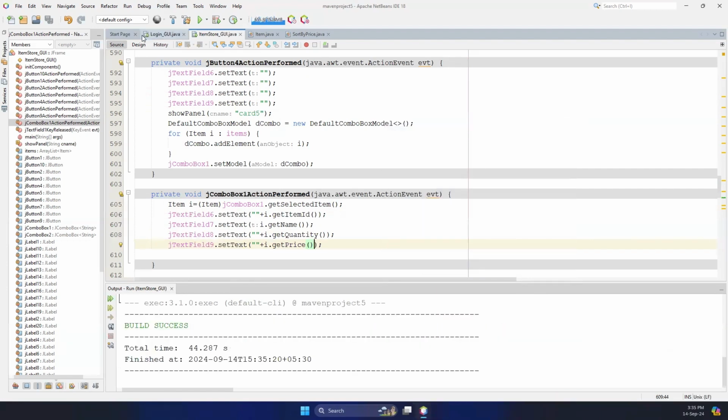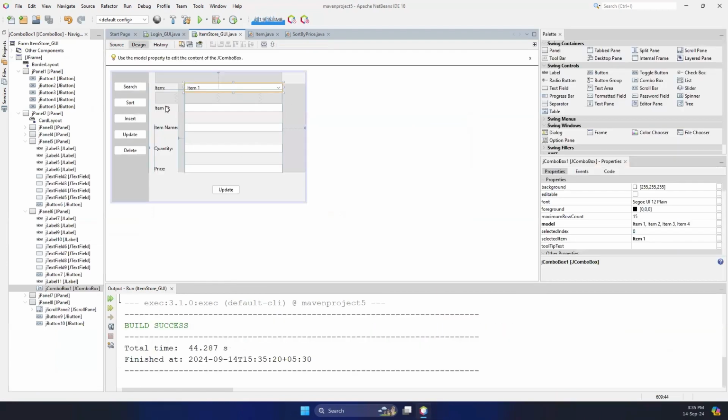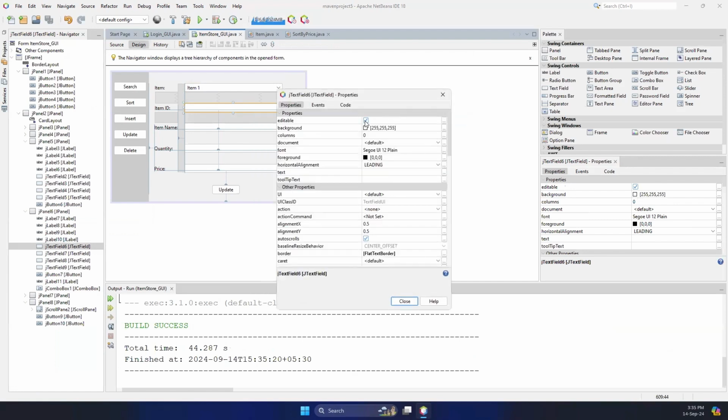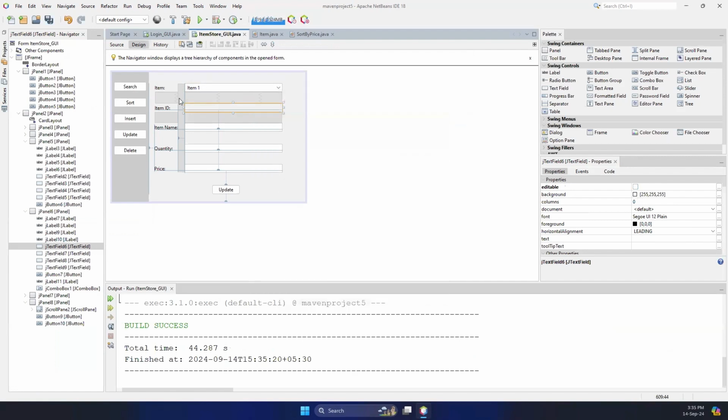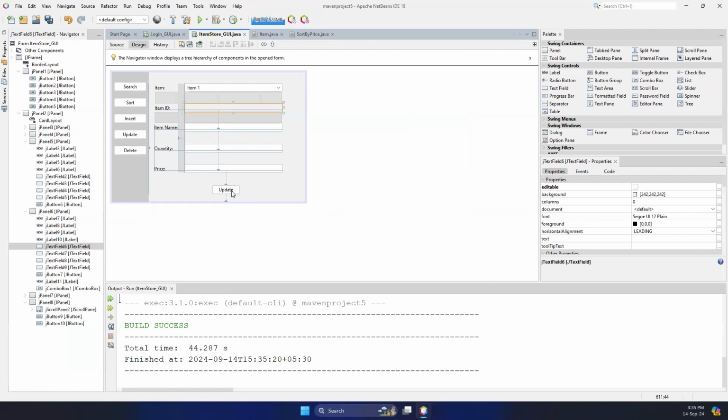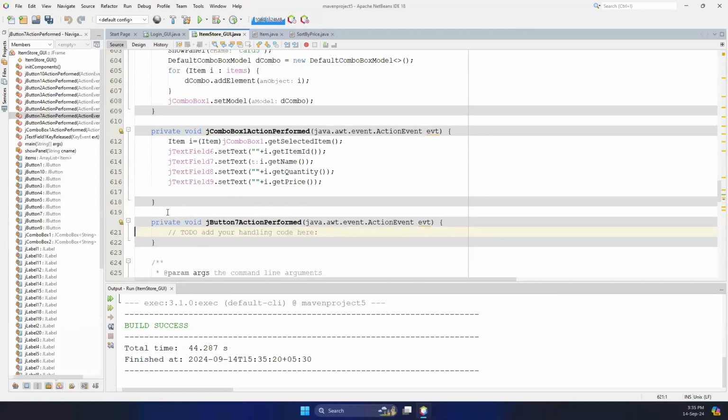Therefore, if you don't want to allow changing the item ID, most probably if it is a database, it would be a primary key. Therefore, right click on this and select the properties, remove the editable option. Therefore, you will not be able to update the item ID. Right. Now, if you click on the update button here, right now it's a matter of updating.